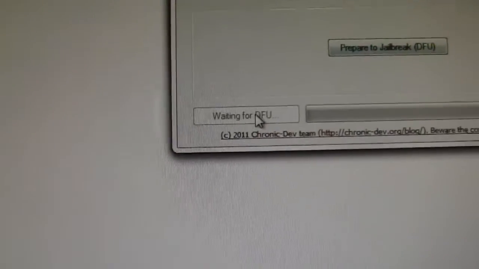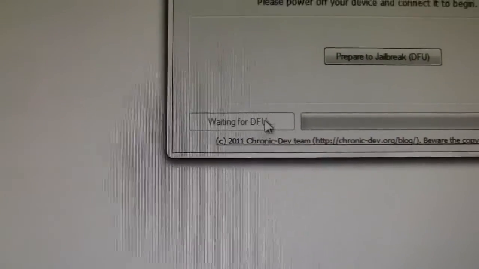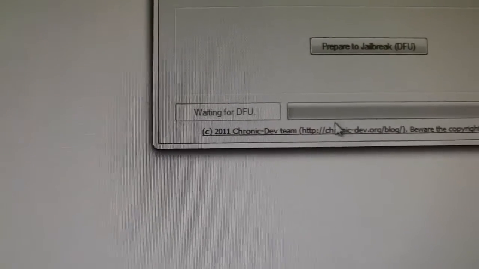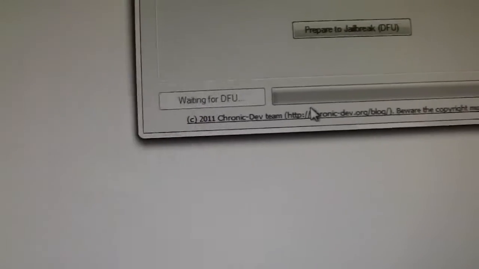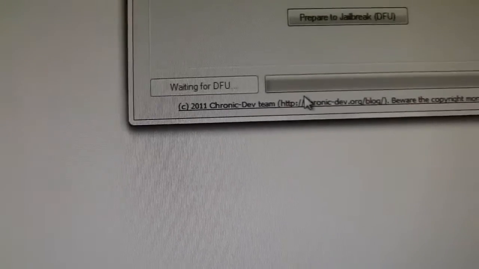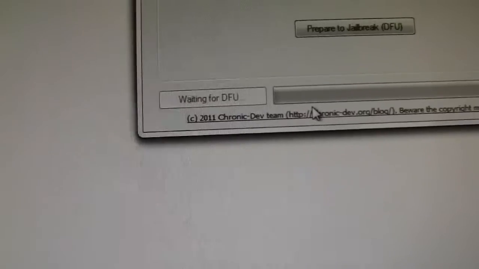But for some reason, I don't think it can actually identify my device. So when you do have it in DFU mode, just jailbreak it, and everything should patch over. And then your device should restore to the current state it was before you restored.